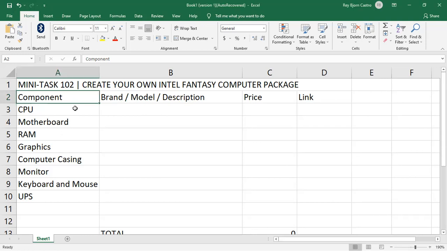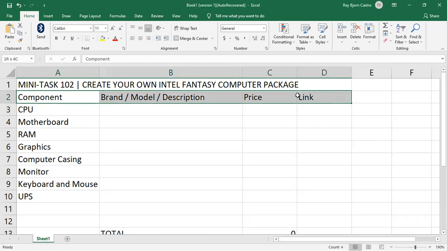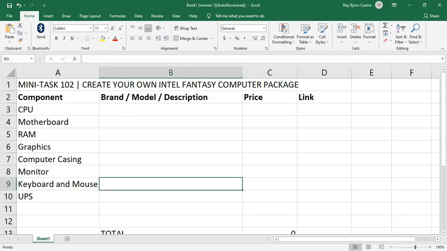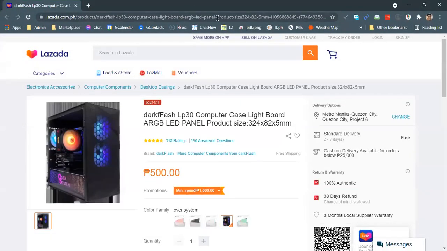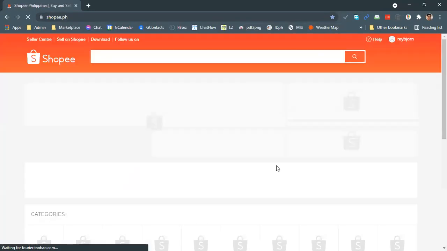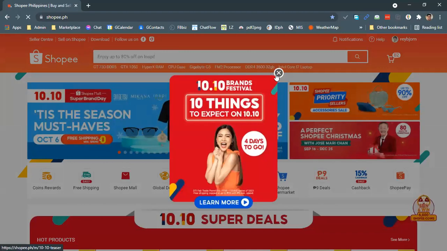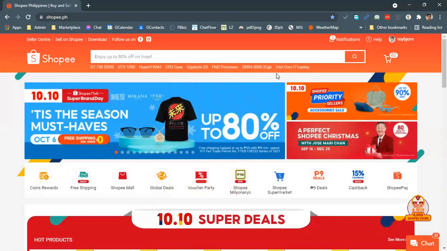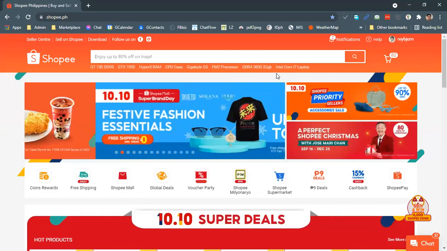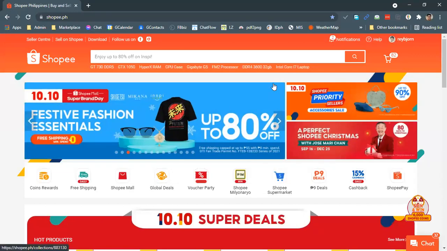Let's start with the CPU. You always start with the CPU in creating your computer package. So let's use Shopee. Gagamitin natin Shopee guys for this activity because Shopee is more pro-customer siya. Maraming beses na ako na naka-receive ng items sira. Nireport ko lang kay Shopee, nirefund yung aking binili. So it's much better to shop with Shopee.